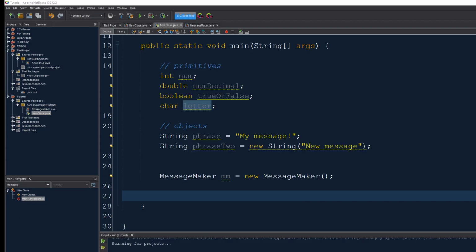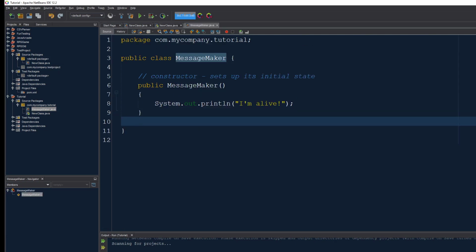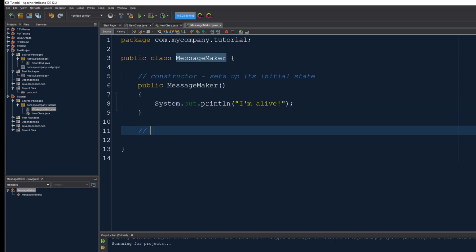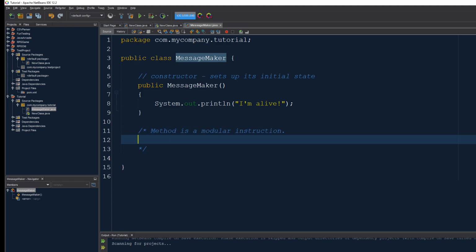Let's recall what a method is. It's at the very core of what it is that we're working with in coding. And I'll write a little comment here on the screen. A method is a modular instruction. Actually, let's make it a multi-line comment just so it's nice and clear all the way along here. And we'll close it off down here.